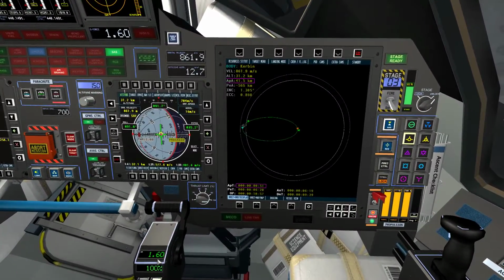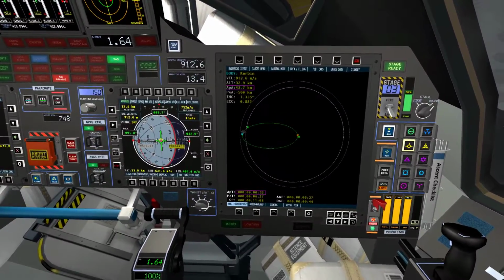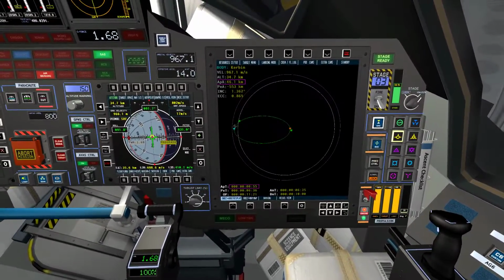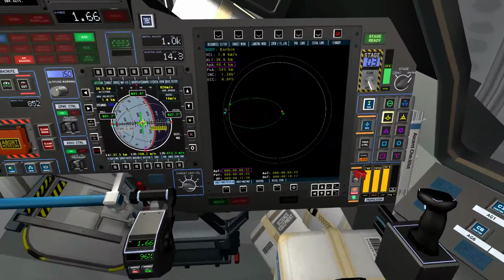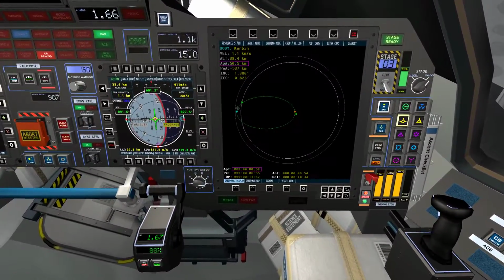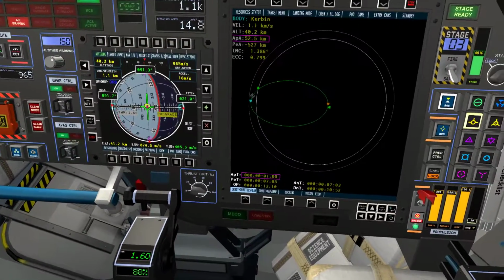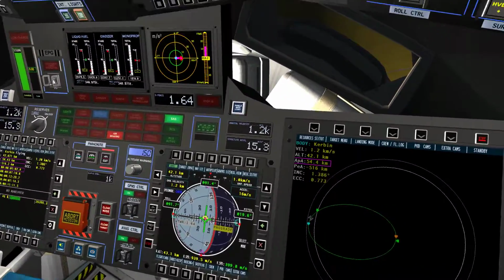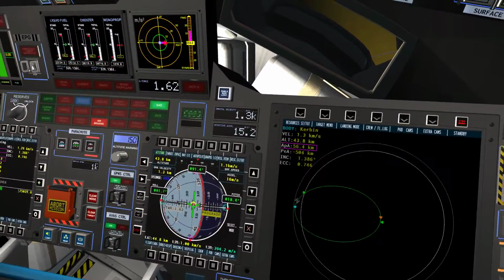So now we're just crossing 1.6 G's. Now that apoapsis time is beginning to finally pull away some. We backed it off just a little bit. I think we'll be okay. I think we're doing all right. Backing off a little more.